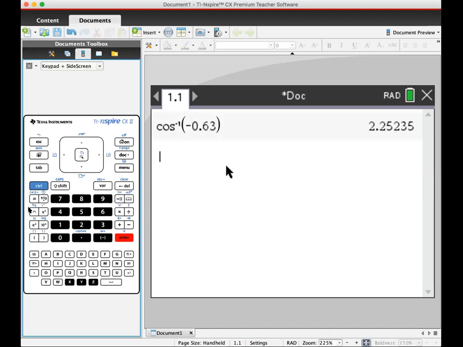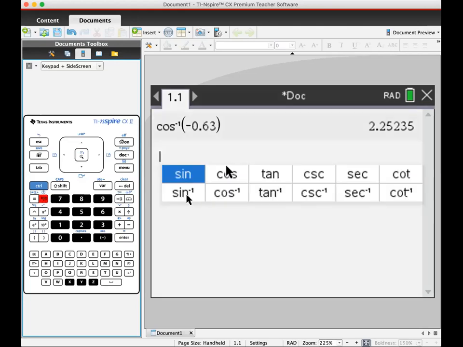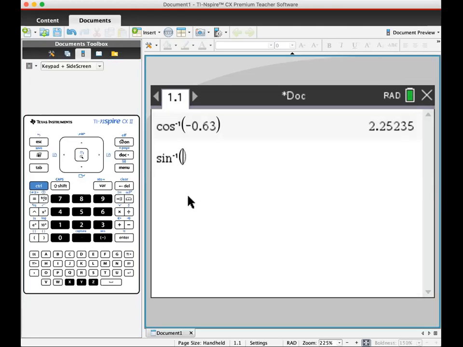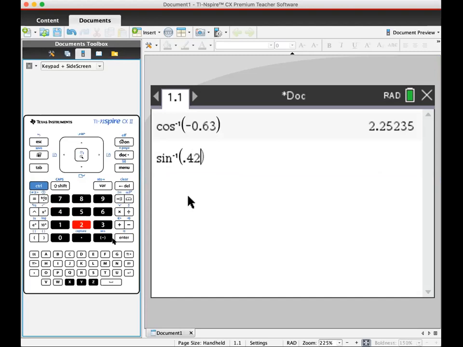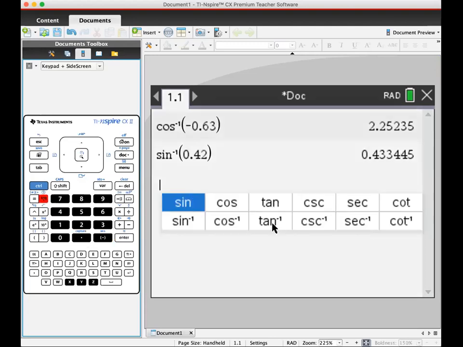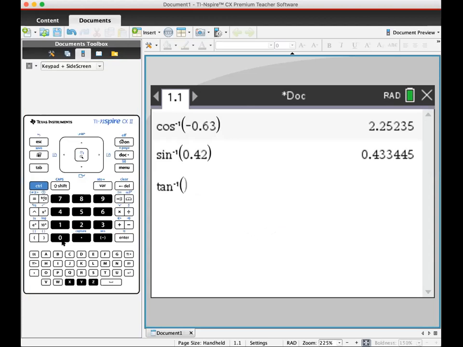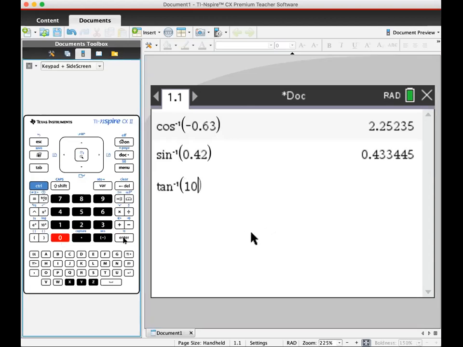Let's do the next one, and you can write these down in your notes. We're going to do sine inverse of 0.42, so trig, sine inverse of 0.42 and hit enter. So that's 0.43. And then tangent inverse. So I'm going to do trig, select tangent inverse, and then enter 10. Remember, for tangent inverse, we can put in any value for x, and that's 1.47.